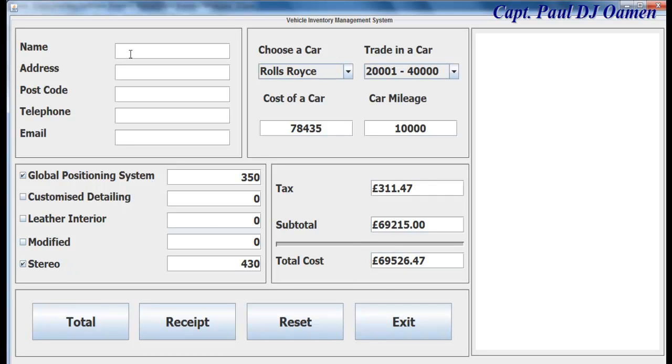And enter your customer's name there. Let's say Dr. Toby. Okay, an address, Kingston. Right. So enter details of Dr. Toby in there. All that is left for us now is to issue out a receipt.